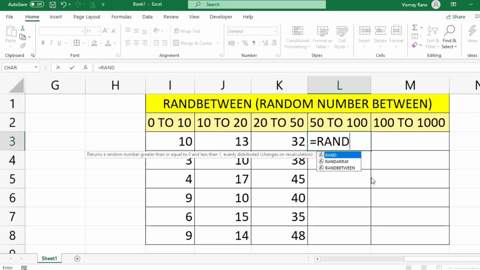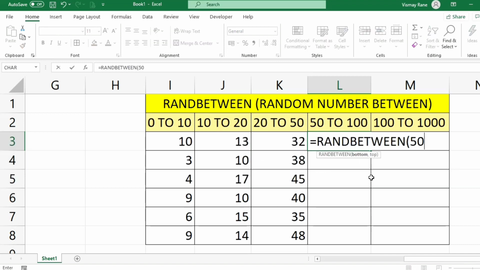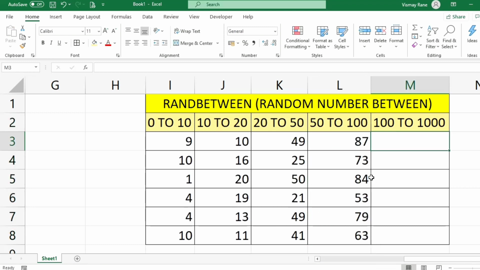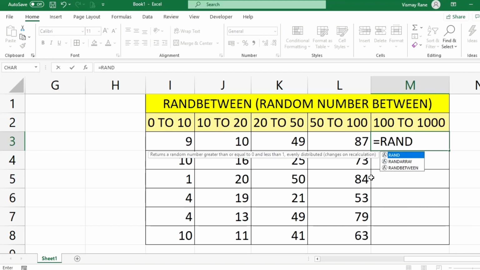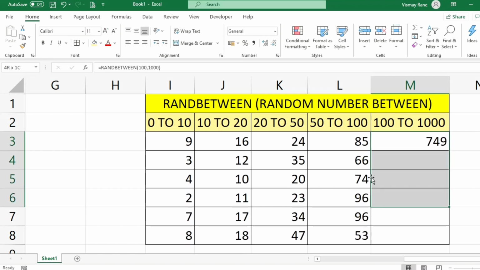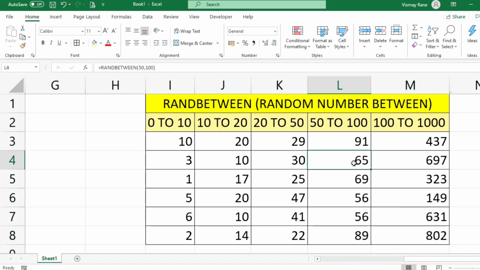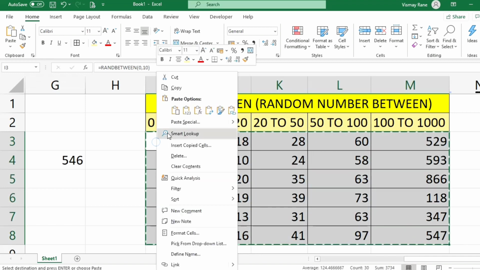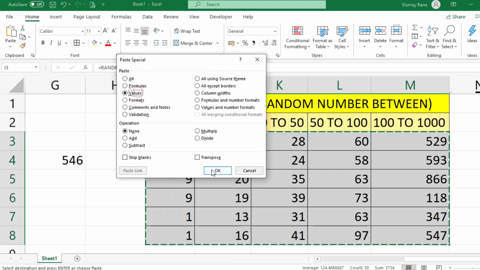Now let's check between 50 and 100. Bottom is 50, max is 100, close bracket, enter. I copy this, enter. And now 100 to 1000. I'm sorry, equal to RANDBETWEEN, hundreds. Okay, see, the same trick: this is getting changed if I press F9 or if I enter any number. In order to not change this, use paste special. So I'll copy this, and use paste special, values.